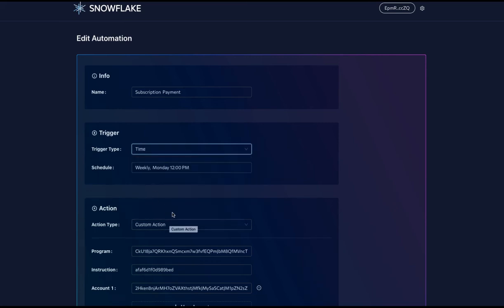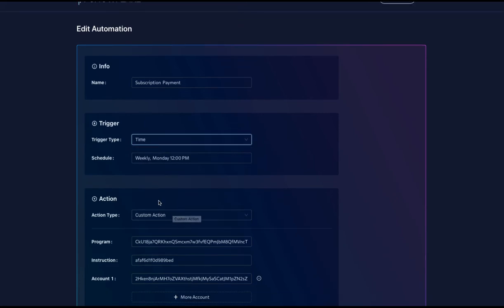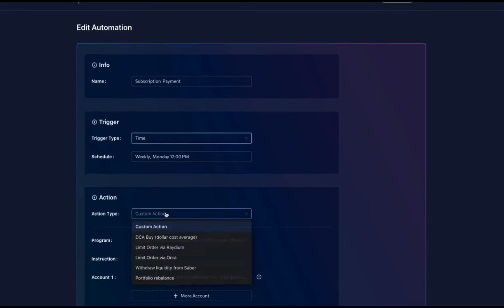Next, the user can select the action that the user wants Snowflake to execute when the trigger condition is met. Underneath the action type, you can see that we are implementing a wide range of action types that allow interaction with Serum, Raydium, and all the other smart contracts out there.